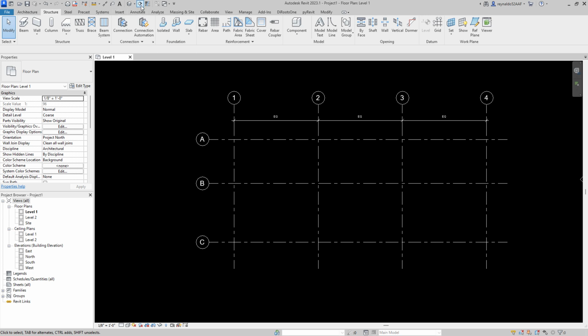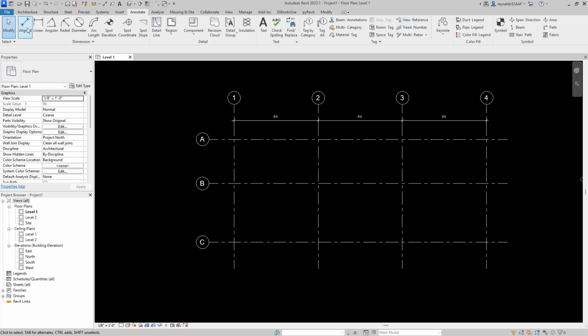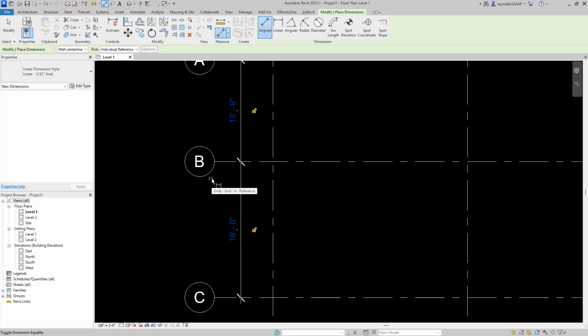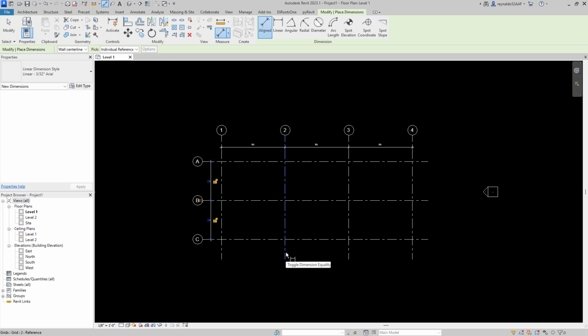I'm just going to use the ribbon here to teach you how to find the annotations. Go to annotation, and then you can find the linear there. We're going to do the same thing. We're going to click on each of the grids, click out of it, and then we're going to click on the equals so we can make it equal.